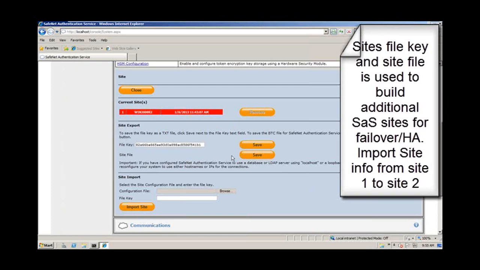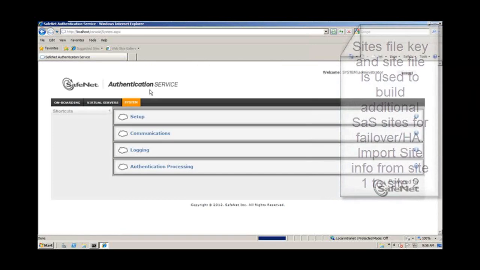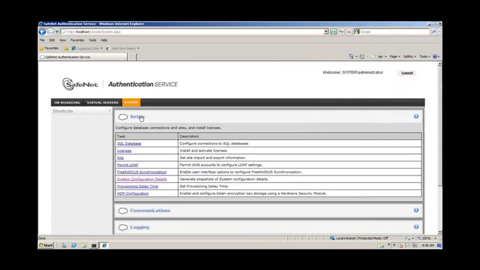I'll be showing you this later in the other module about exporting and importing and building additional SAS sites. It's quite simple. You download the site export file key and the site file, and you import it to your secondary SAS server.